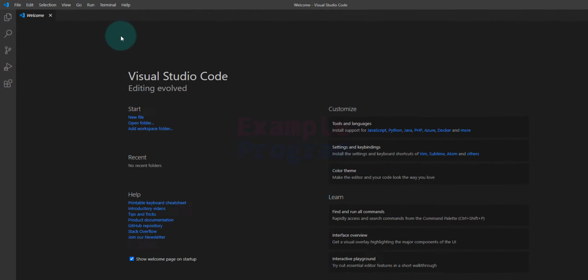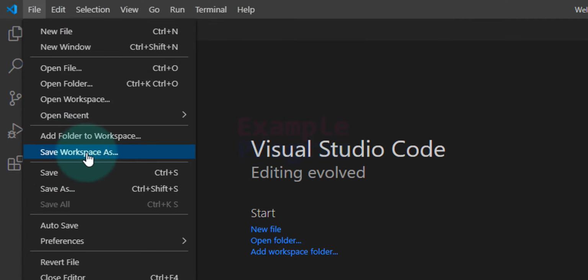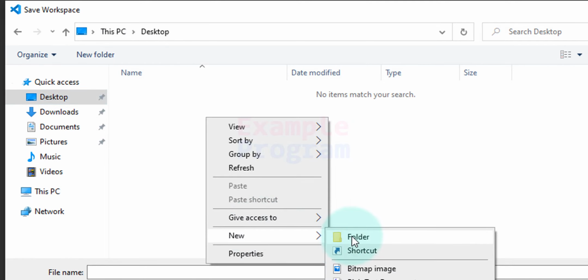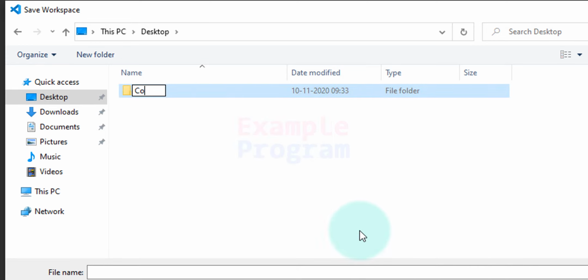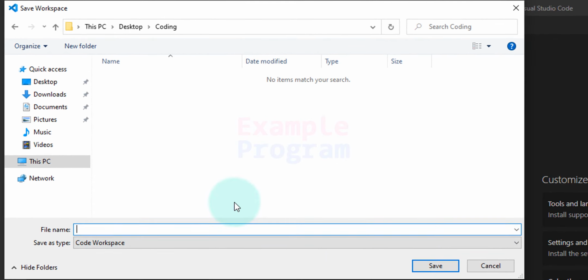Now the first thing that I'm going to do here is go to File and save this workspace. Save Workspace As, and here I'm going to go to my desktop and create a folder. I'm going to call it coding, and open up this folder. Inside this folder, I'm going to save this workspace. I'm going to say My Workspace. You guys can give any name. And then I'm going to click on Save.